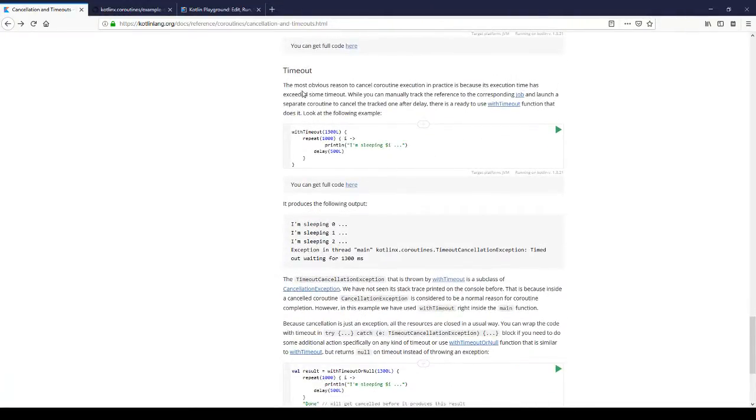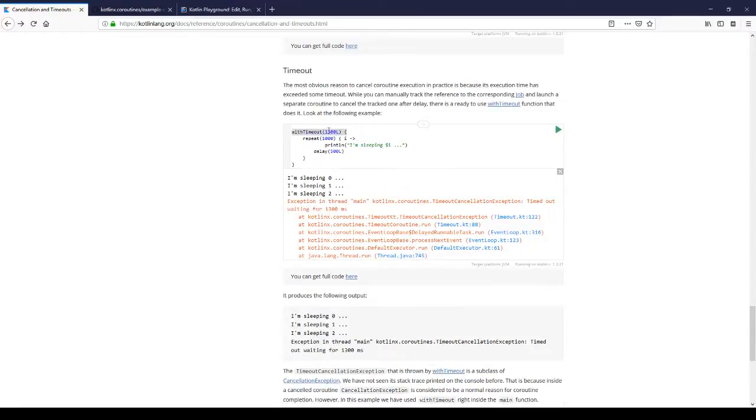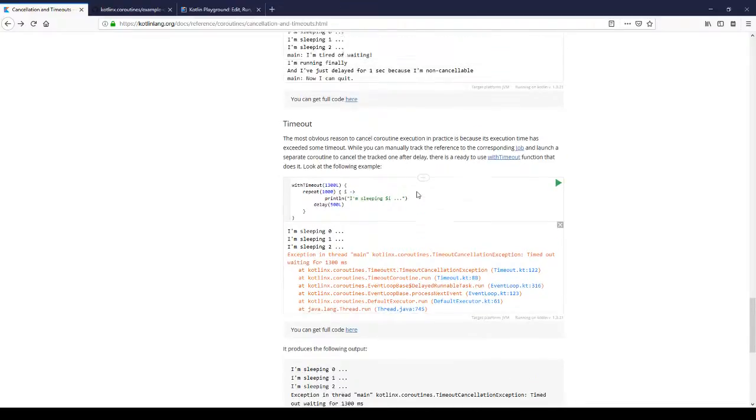Timeout. The most obvious reason to cancel coroutine execution in practice is because its execution time has exceeded some timeout. Yeah, timeout is something that is so cumbersome in Java as well. Well, you can manually track the reference to the corresponding job and launch a separate coroutine to cancel the tracked one after delay. There is a ready-to-use withTimeout function. So if you wrap a coroutine with withTimeout, it's going to run, and after that time it triggers a TimeoutCancellationException.